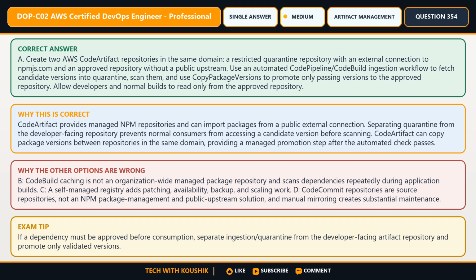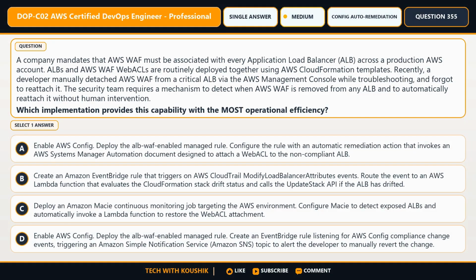Question number 355. Scenario. A company mandates that AWS WAF must be associated with every Application Load Balancer, ALB, across a production AWS account. ALBs and AWS WAF web ACLs are routinely deployed together using AWS CloudFormation templates. Recently, a developer manually detached AWS WAF from a critical ALB via the AWS Management Console while troubleshooting and forgot to reattach it.